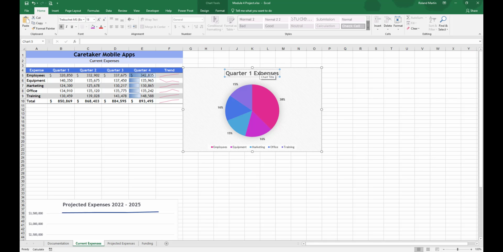And we can hit enter there. Well, now that we've got a chart title in our chart, that makes a little bit more sense. Now let's change the data labels to include the category name.